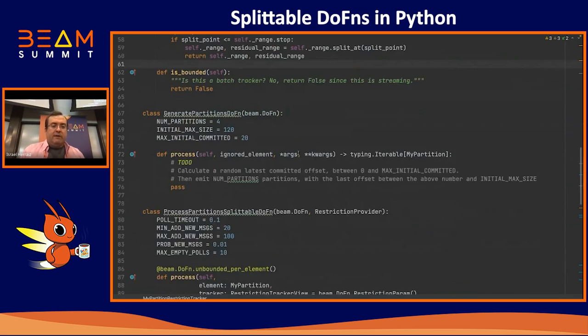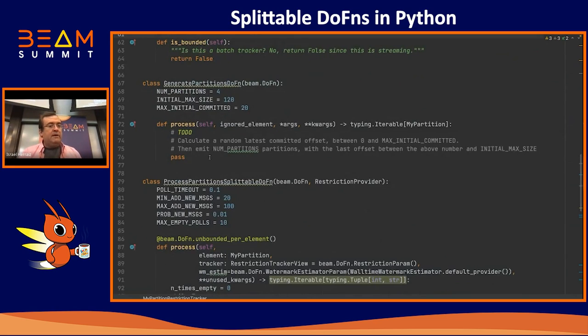So let's actually start writing code. Let's start with this toFn. This is the easy one.